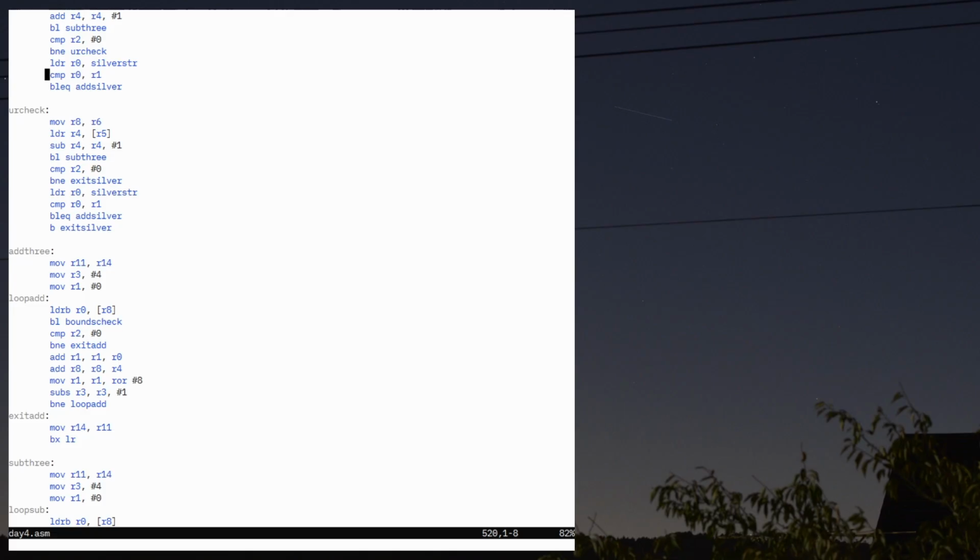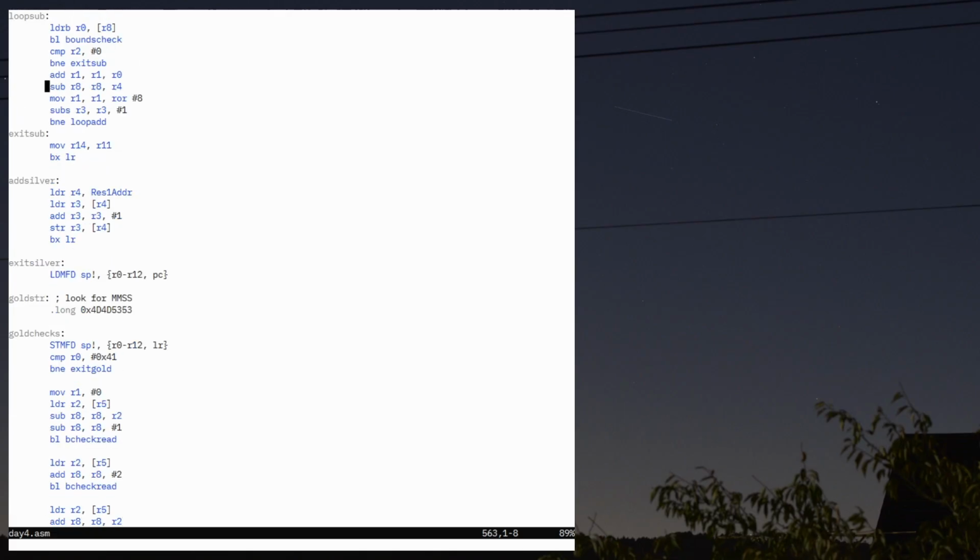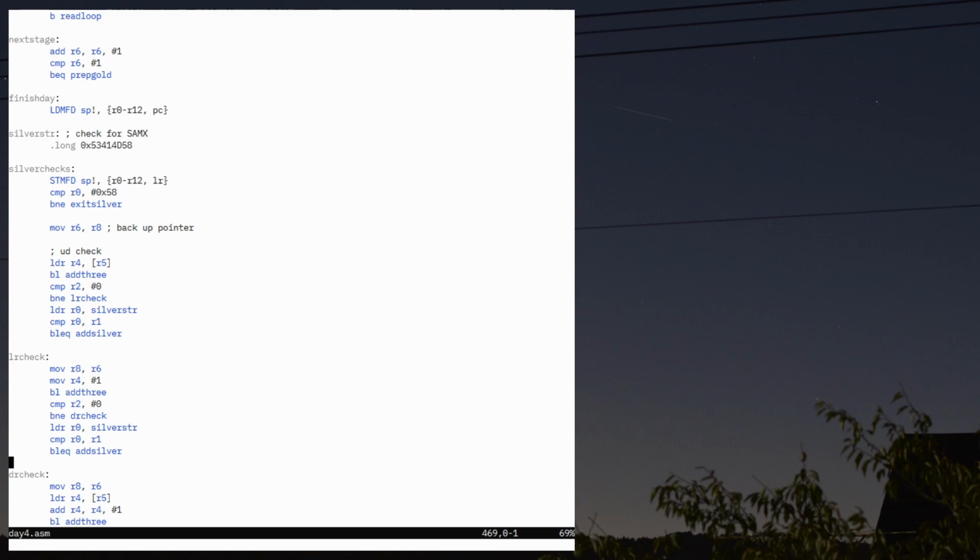Right. So let's have a look at add silver. Add silver. We just get the address of result 1. We load the value from result 1. We add 1 to it, and we store it back into there, and then we return to where we were called from.